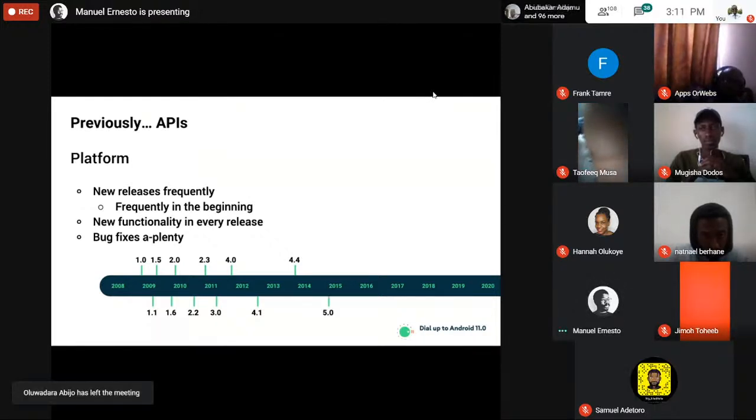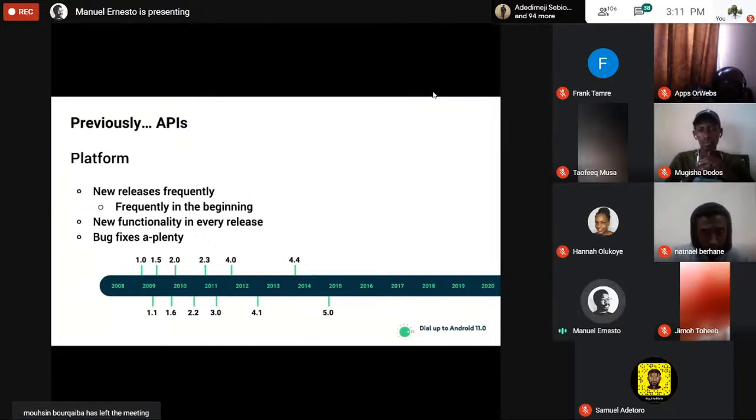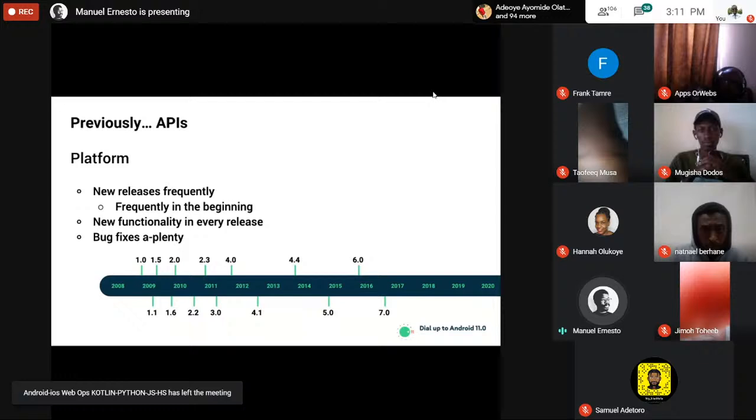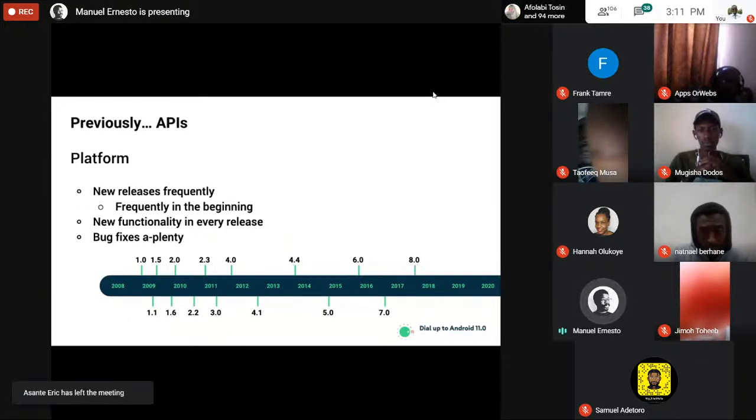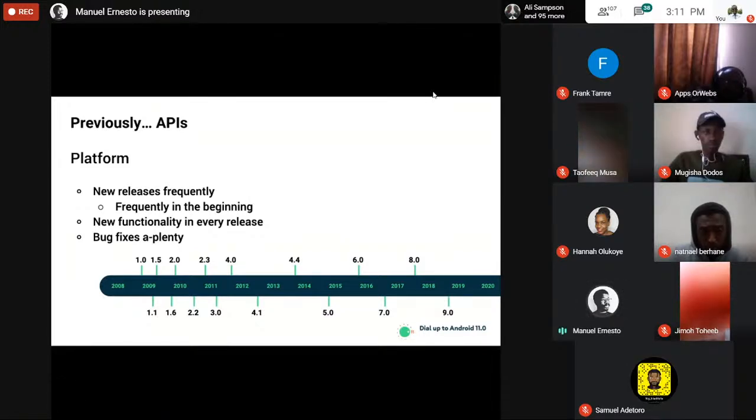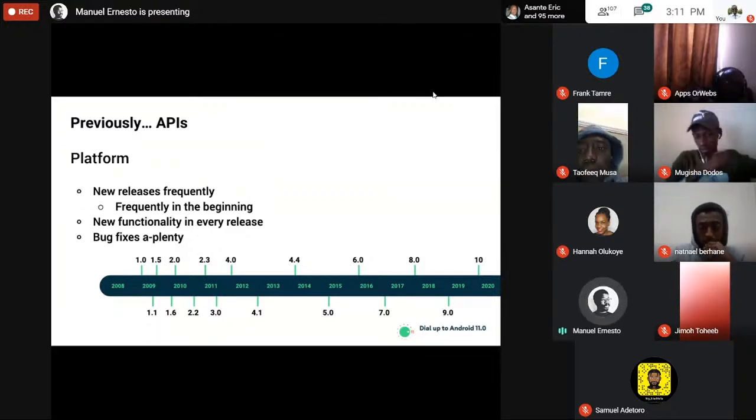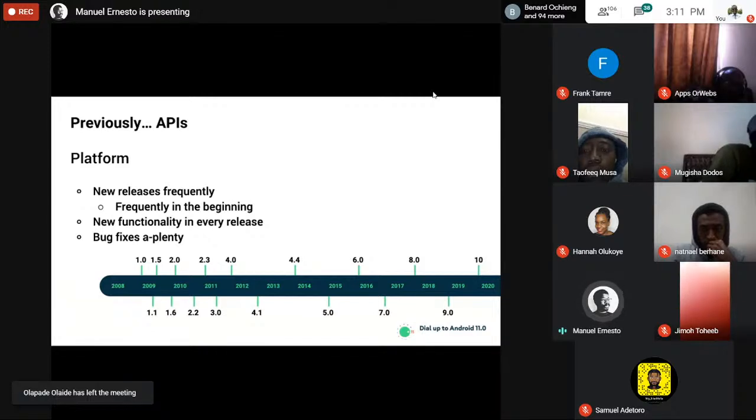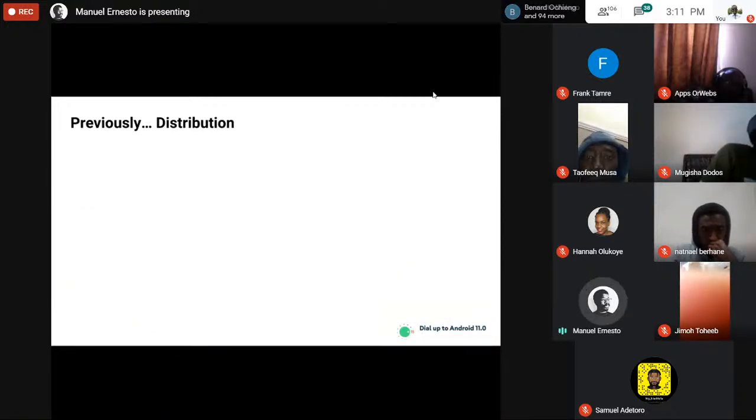So in 2014, 5.0 came out. It was the Lollipop version, and 6, 7, and version 8 also came out by 2017. Version 8 was Oreo. 9.0 was Pie, Android Pie, and last year Android 10 also came out, and we expect to have Android 11 this year.